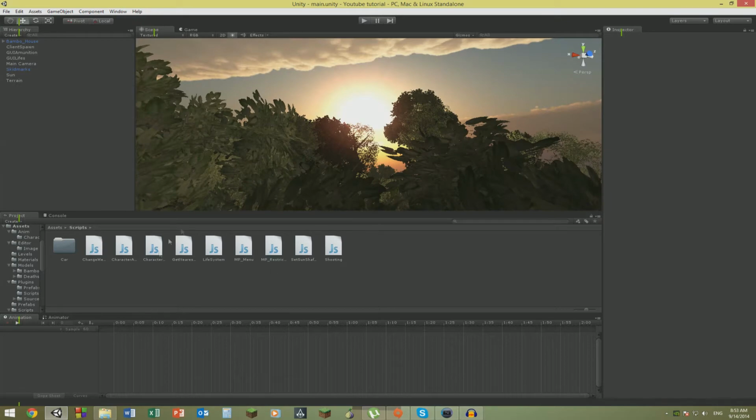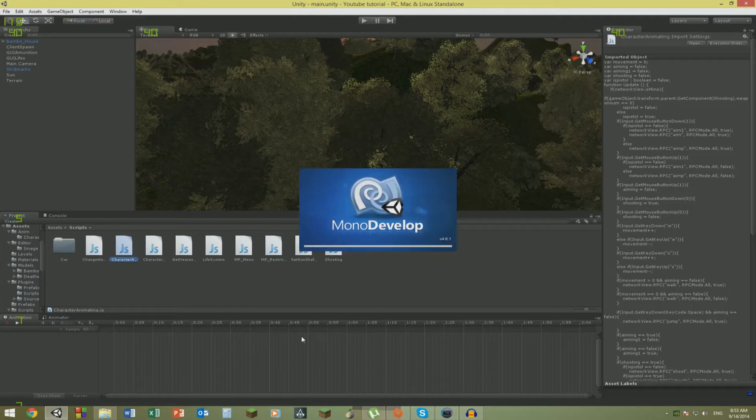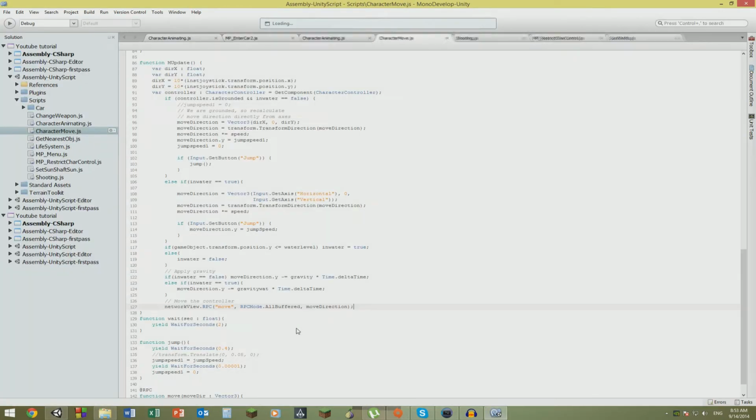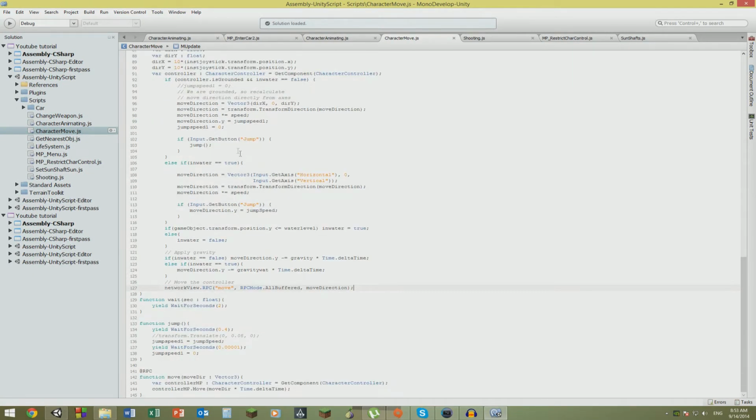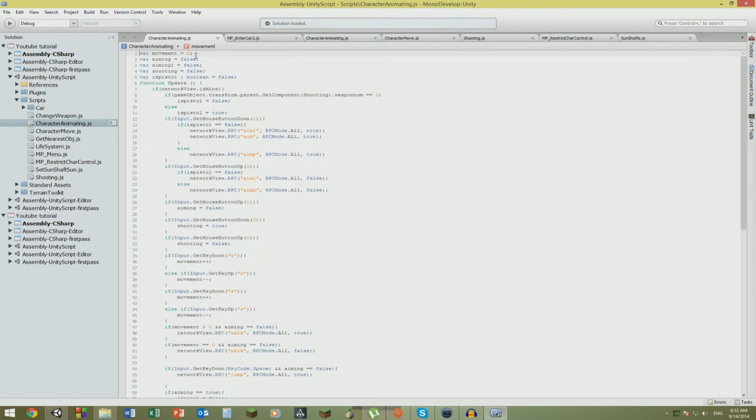Now for the animation script, we have this character animating script. I'm going to explain what it does. It's 100 lines long, and it does something pretty interesting. It animates the character movement in the animator. The first thing is variables. There is a movement variable, aiming variable, aiming 1, shooting, and aim pistol.